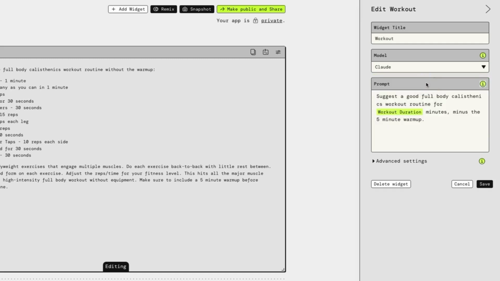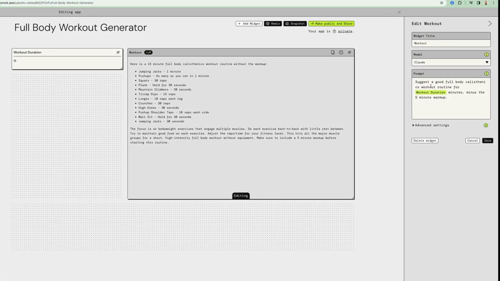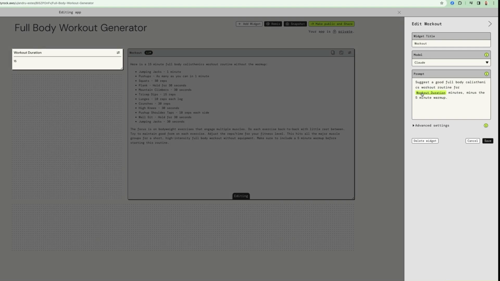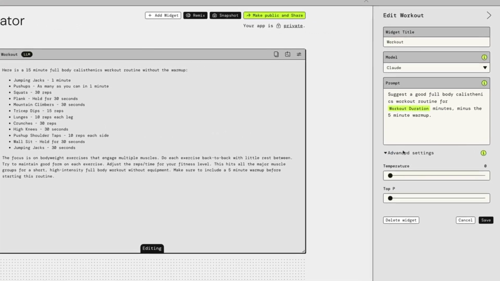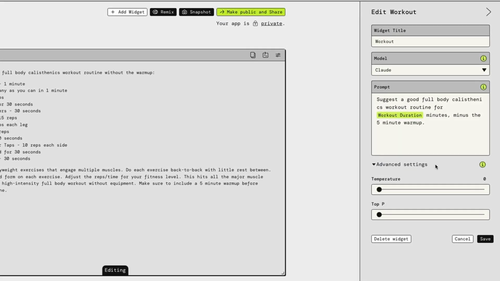So I'm going to leave the default, and then we get a prompt. So this is what we're prompting Amazon Bedrock on the back end to do for us. So we're saying, hey, suggest a good full body calisthenic workout for the workout duration, which is our input here on the left, excluding our 5-minute warm-up. So notice how this is highlighted. And it points out that, hey, we're referencing this widget for this prompt. Now, another thing we can do is go under Advanced Settings. And here is where we can play with a few different things.